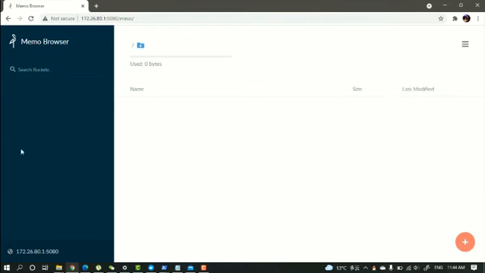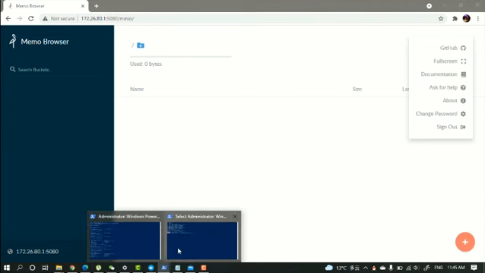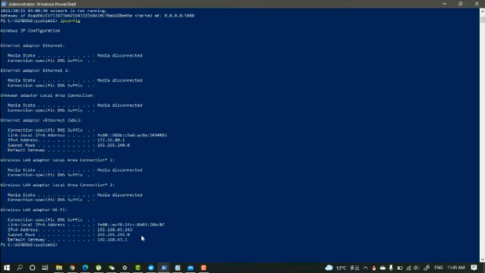So this is your Memo browser. You put your data, you delete your data, you play football with your data over here. You can do whatever you want with your data here. Also, you can log out, or you can stop this Memo browser account from here, from PowerShell. But before you do this, you have to know some of the things.